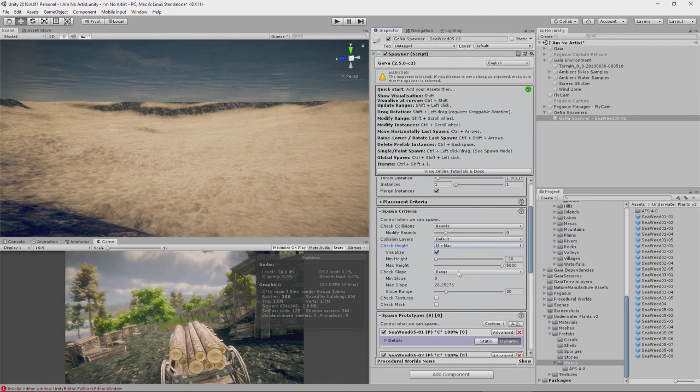I don't want that range. So what this one will do is, as long as the height is between these two points or two heights, it will spawn. So I don't want them to spawn above the water. So I'm going to make it 49 meters. The water level is at 50 meters.